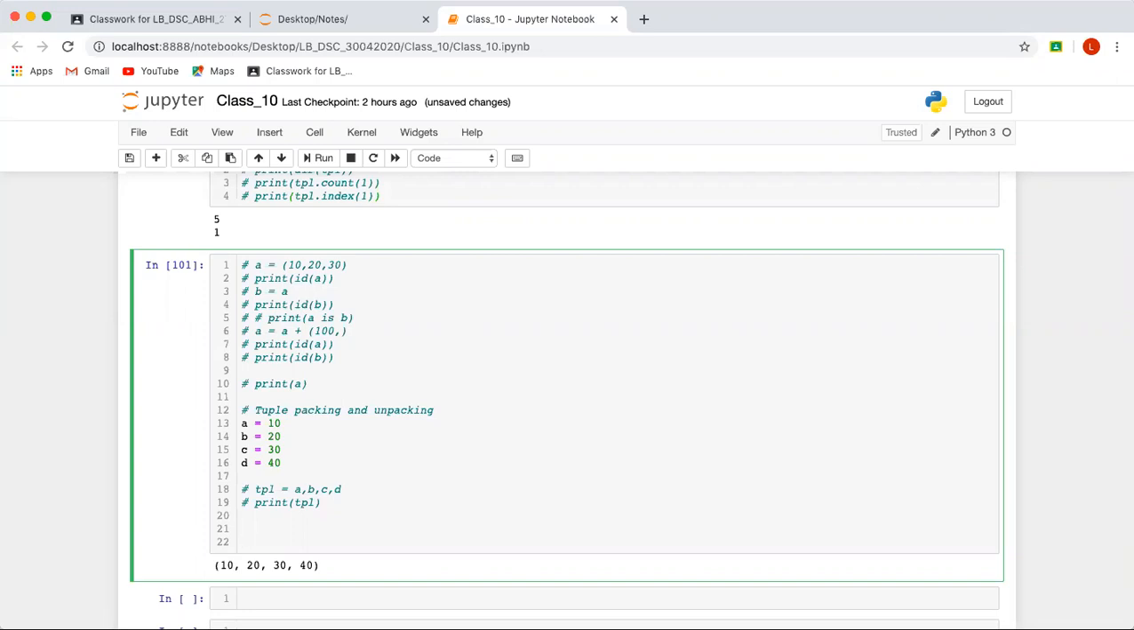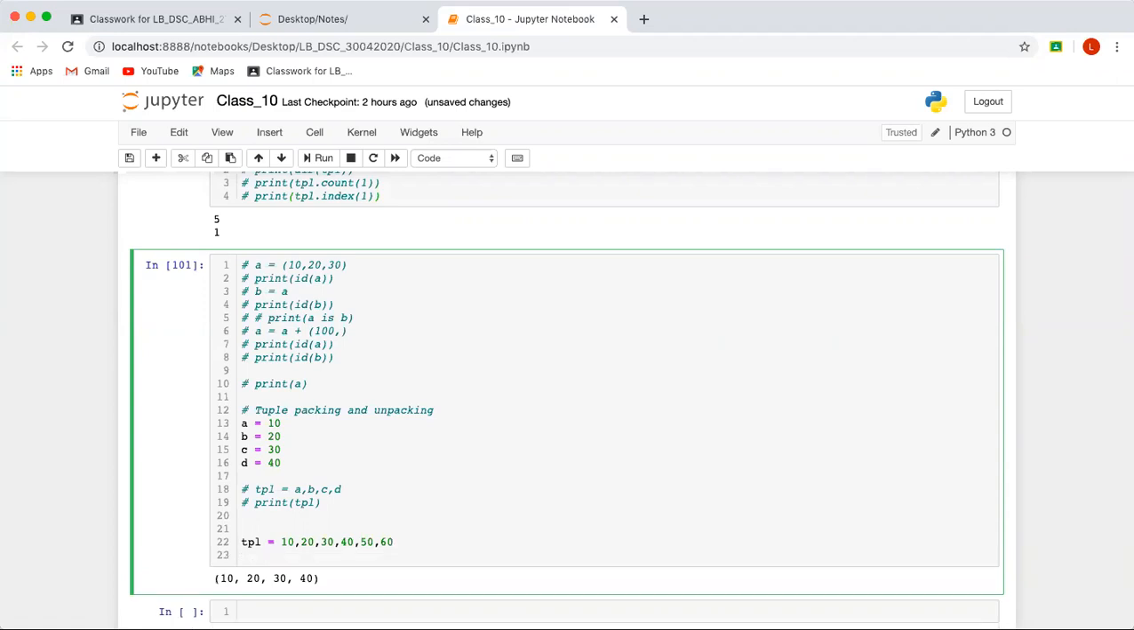Next we have tuple unpacking. Unpacking means a variable already has multiple values and you want to unpack them, meaning you want to assign them to different variables. For example, I have a tuple is equal to 10, 20, 30, 40, 50, 60. I have 6 values here. Now I want to unpack these values. So what I can do is write a comma b comma c comma d comma e comma f is equal to tuple.